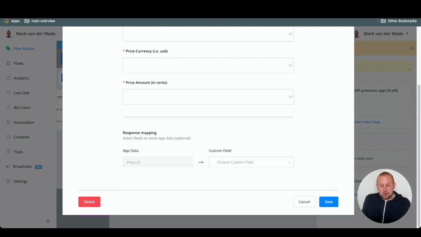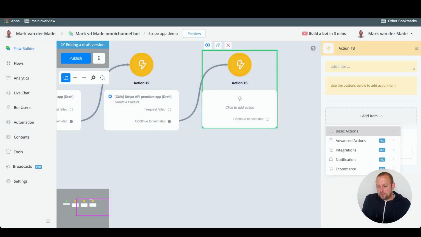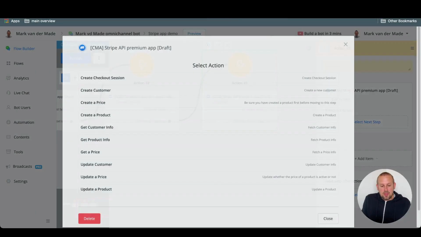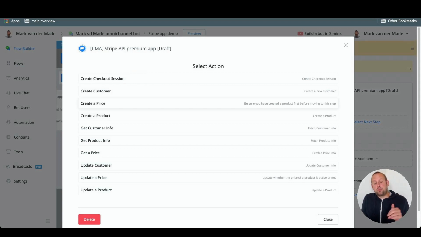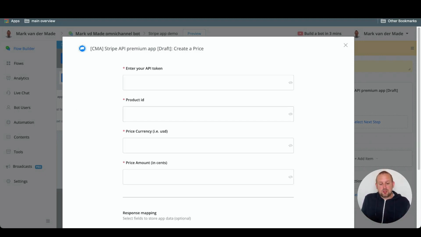By the way, if you go and create a price, I also made a note. So let's go back. And you can see if you want to create a price, be sure that you have created the product first before moving to this step, because a price cannot be created without having the product. And once pressing this action, you will understand why. So we need to fill in the API token again. And now the next step is requesting the product ID. And this is, of course, really important, because without the product ID that we just got back from creating our product, we cannot attach a price to it. So we can now just use the custom field product ID.